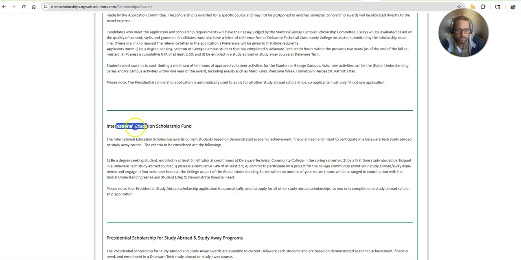Then we have this International Education Scholarship Fund. There's one of these per campus. I think this is $750. Again, a minimum of 2.5 GPA. And then this one you commit to participate in a project about your study abroad experience. So, present at an event, etc.